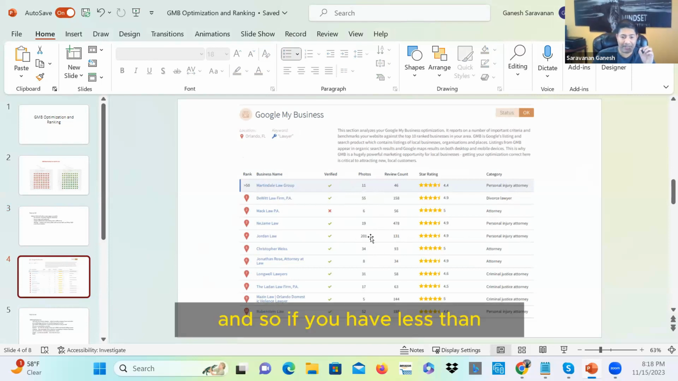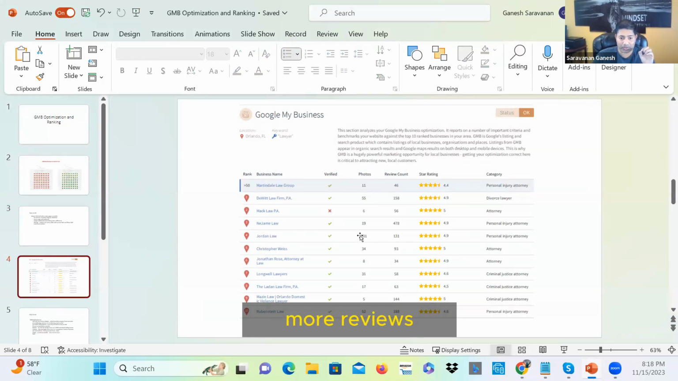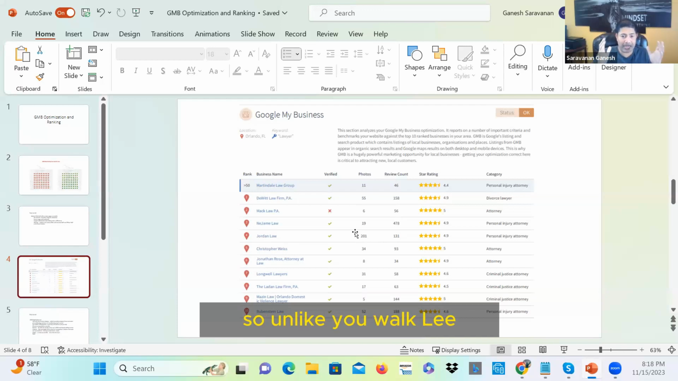And so if you have less than the average number of reviews, you may want to put more reviews. Does that make sense? If you have less than the average number of pictures, you may want to put more. The goal is to be better in every area here than the other guys. So unequivocally, without a shadow of doubt, let Google know I am better in every area of my ranking factors.